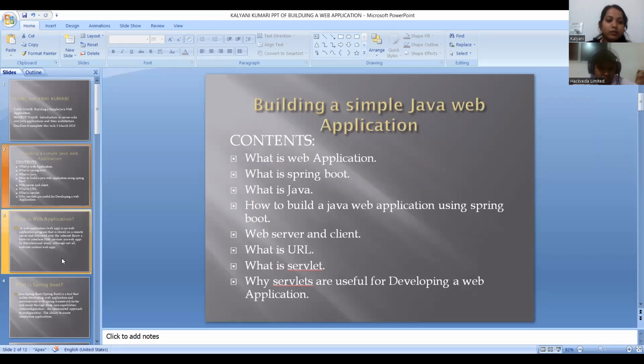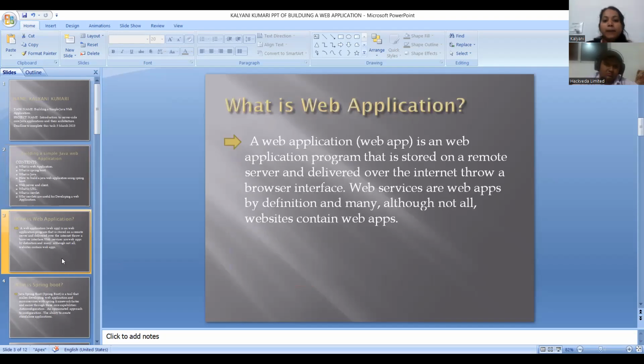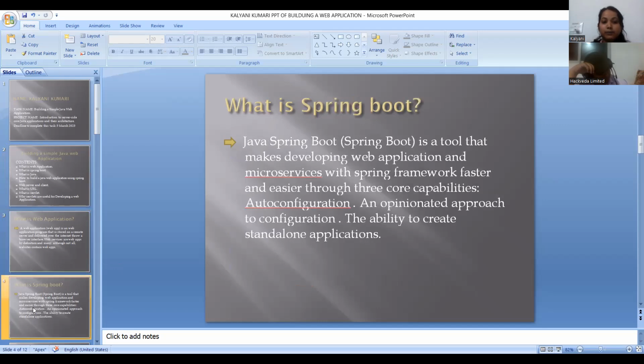So the first is what is a web application. A web application is an application program that is stored on a remote server and delivered over the internet through a browser interface. Web application services are web apps by definition, and many, though not all, websites contain web apps. And the second is what is Spring Boot.